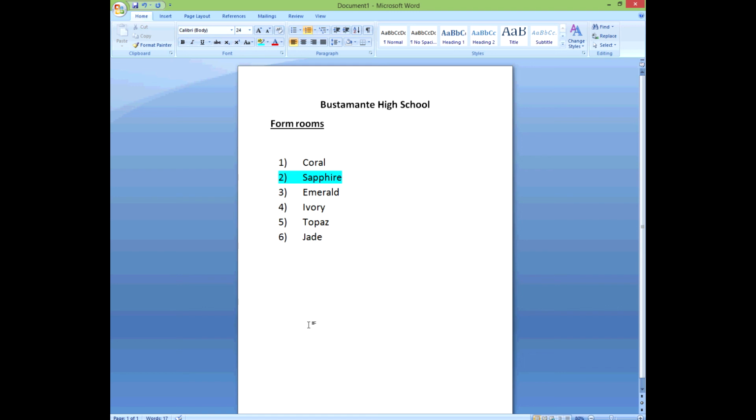Okay, let's go again. Suppose we wanted to place form rooms in the center, just like Bustamante High School, or we could right align it. Depends on what you want. Could left align it as well. Center it, left align.